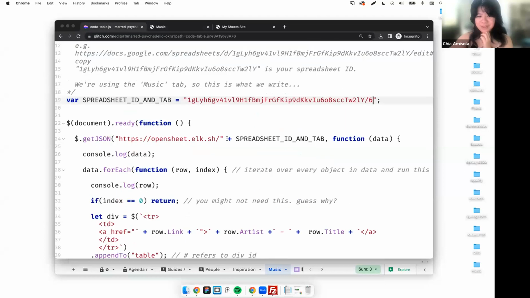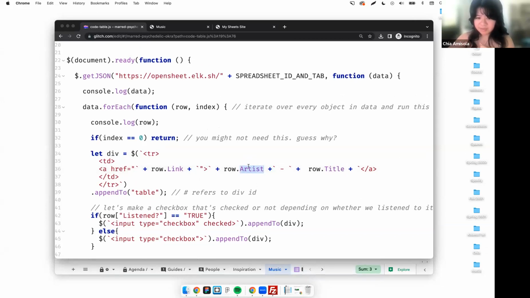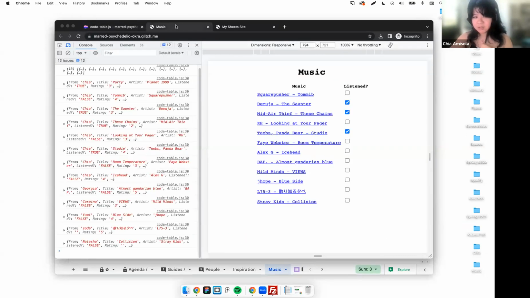So instead, given what you know about how JavaScript is actually getting the data from your sheet, try swapping some of these values. You can delete everything, or delete some of the things you don't need, and then change it so that it only says something like row title. And just make sure that you're able to get content from your sheet to display on the site.